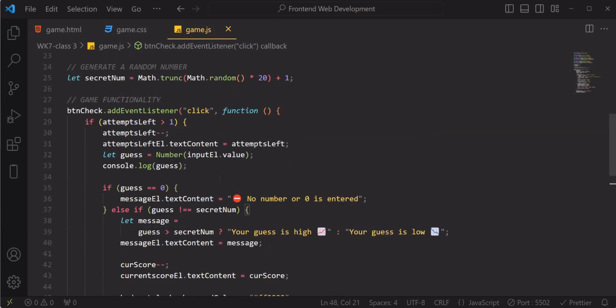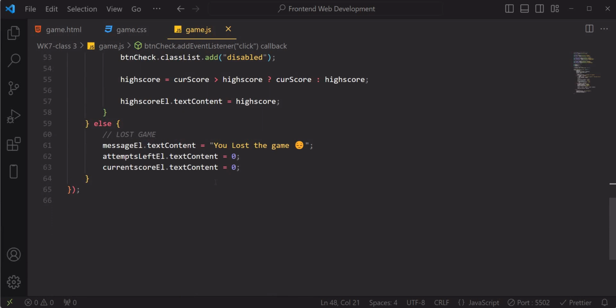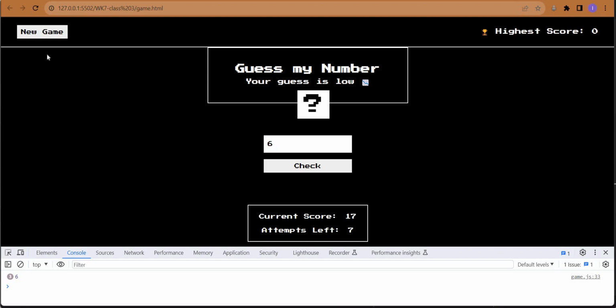So now the next thing I want us to look at is to create a functionality for the new game. So what do we want for the new game? Once we click on the new game button, we want to initialize our guess game web app, meaning we want the message to be back to guess a number between 1 to 20. We want the input to be empty. We want the current score to be 20 again, and the attempts left to be 10.